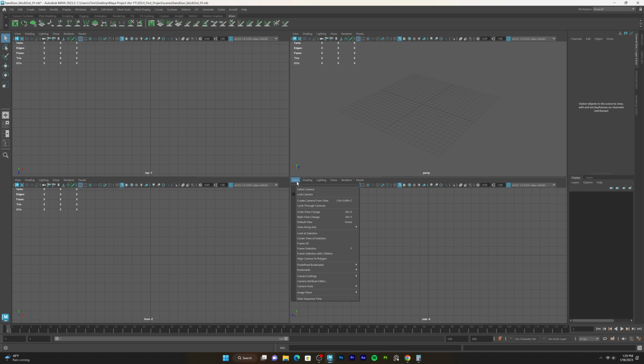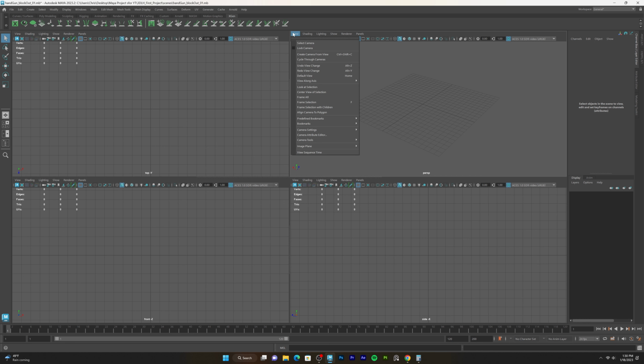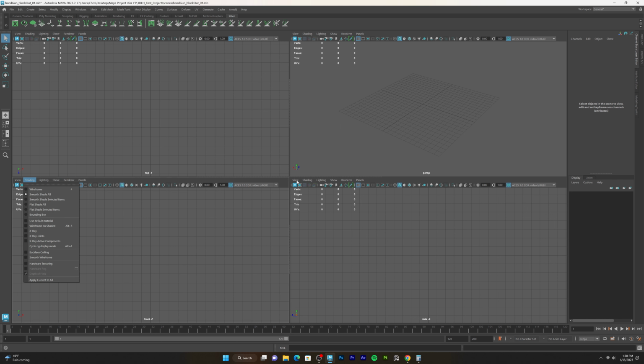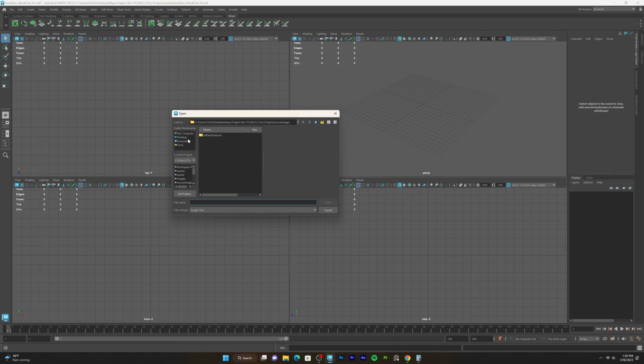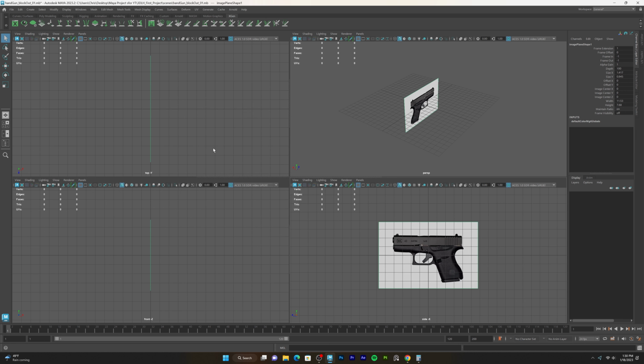So we're gonna go to view. See right here, every single one of the views has their own menu. Okay, so we're gonna work with the view on the side X or right side, and then we're gonna go down to image plane, import image, and I'm gonna go to desktop. I should have moved that already, but to the image folder, but it's okay, I have it right here. Reference folder, I believe this is the one. Yeah, that's the one. There we go.